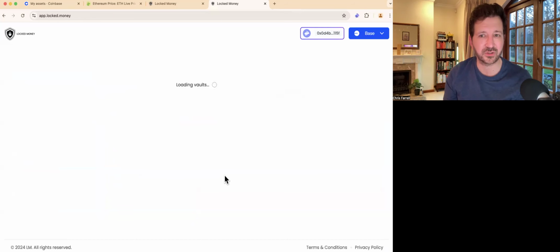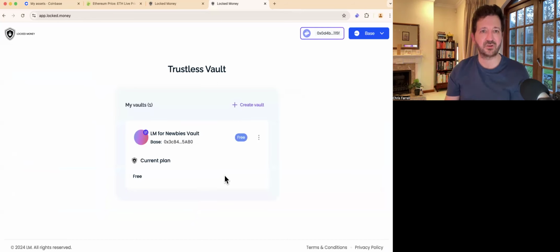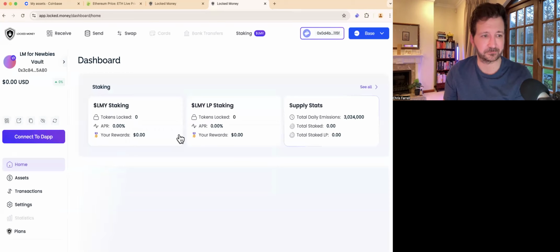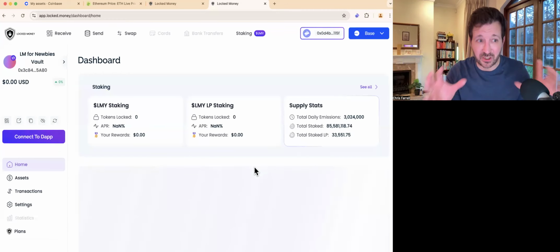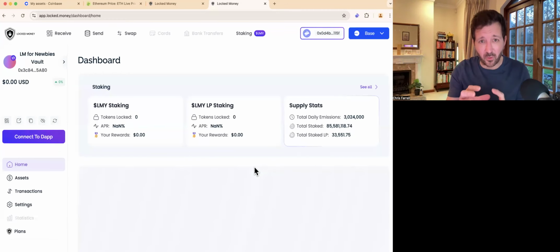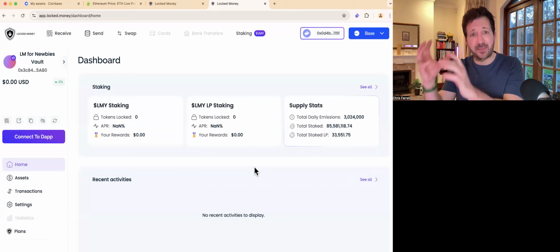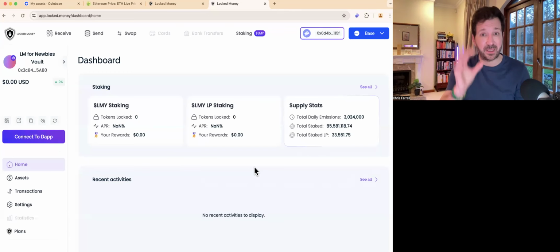And we are now logged in to Locked Money. And here is our first vault. And if I click on it, this is what it looks like in our dashboard. And this is unbelievably exciting. You now have a vault in Locked Money, and there's lots of things that we can do, as we are about to. So let me stop this video.